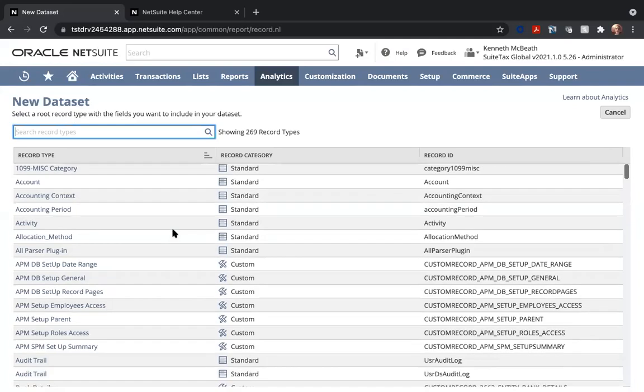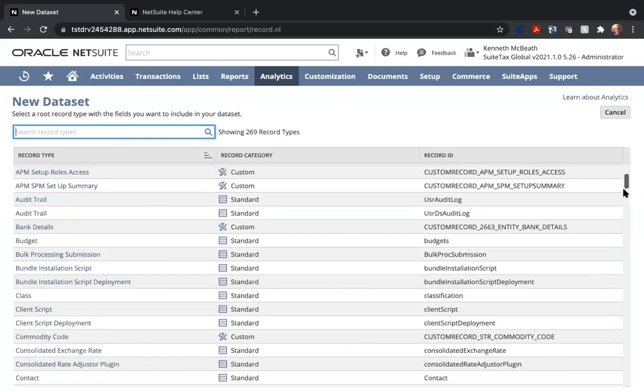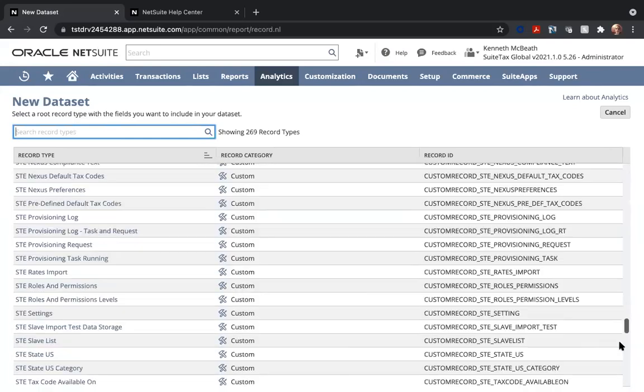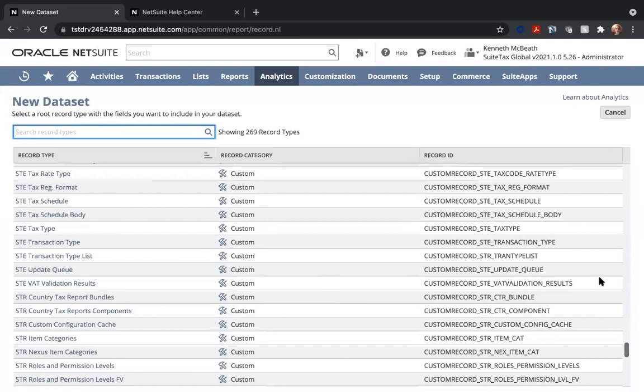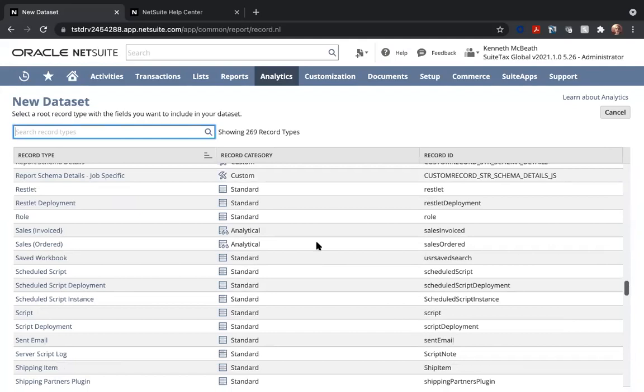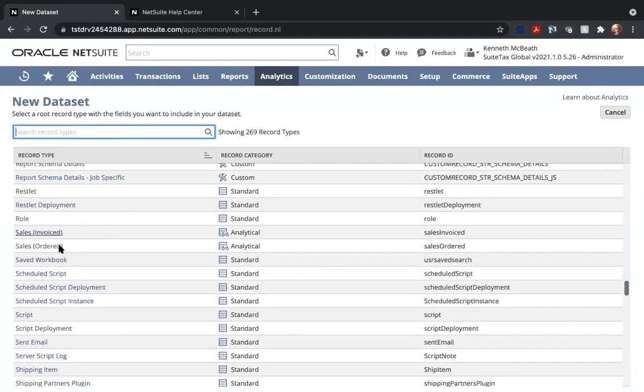So here we've got a lot of the records in the system. There's a search option up the top for searching for particular transaction types. There's a few different category types. So here we've got these are custom records. If I go to sales, you've got sales invoiced and sales ordered as particular record types.